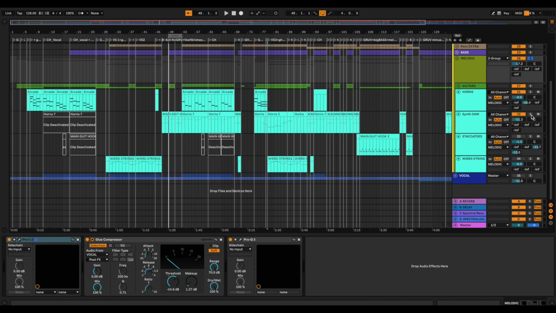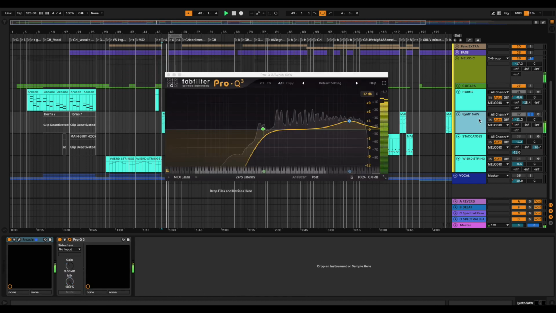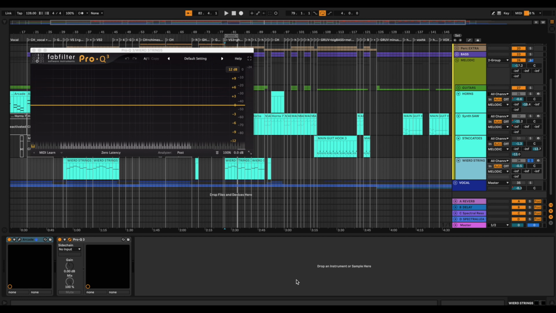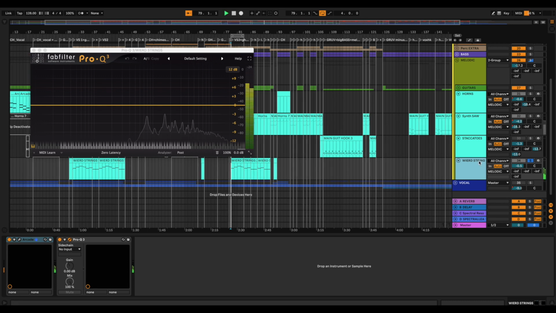Okay, next up is the synth saw, which sounds like this. Just has an EQ on it. And the second last melodic instrument will be my weird strings. I actually have absolutely nothing as far as EQ for those guys. They fit just beautifully. So let's have a listen to that.